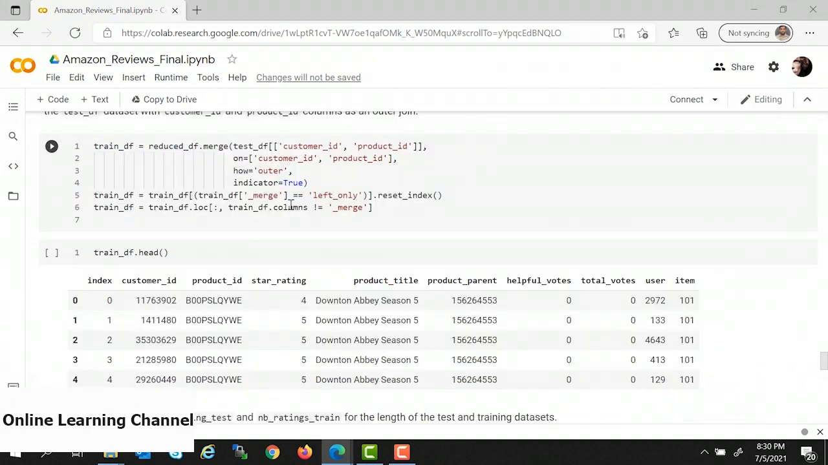pd.groupby.last. To create the training data, remove the values present in the test data from the reduced DF data frame. By doing the merge, the reduced DF data frame with the test DF dataset with customer ID and product ID columns as an outer join. You can see the head of the train DF after doing this operation.